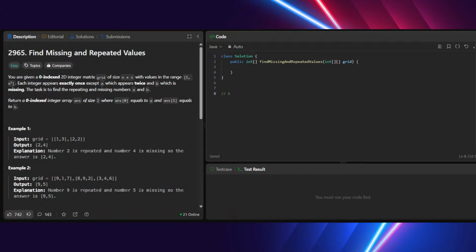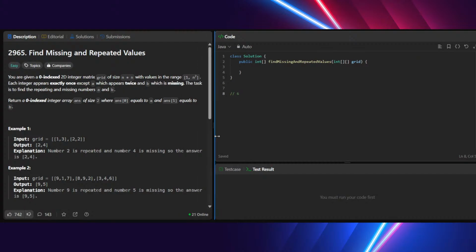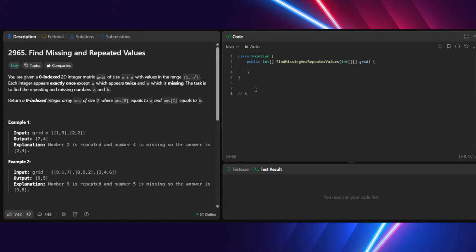Okay, this is the second part of doing 10 random easy Leetcode problems. We have done 5 before, doing another 5. This is problem number 6. Let's look at the problem.